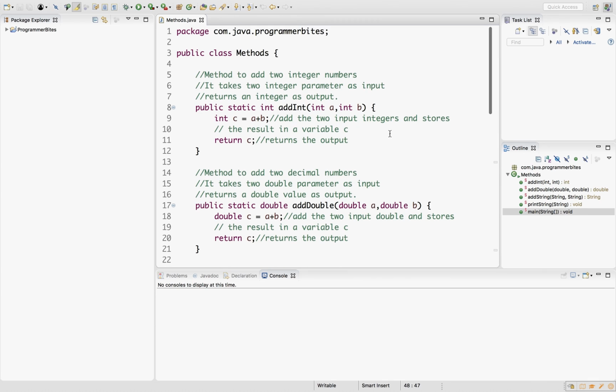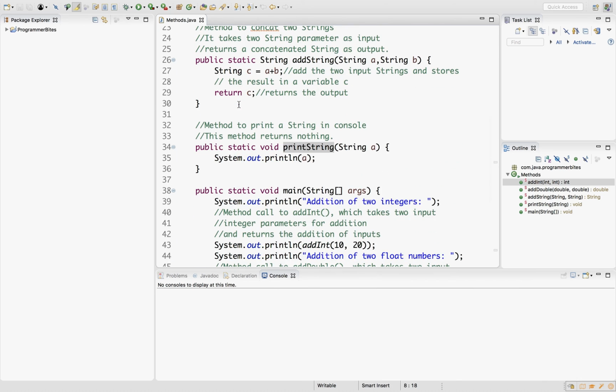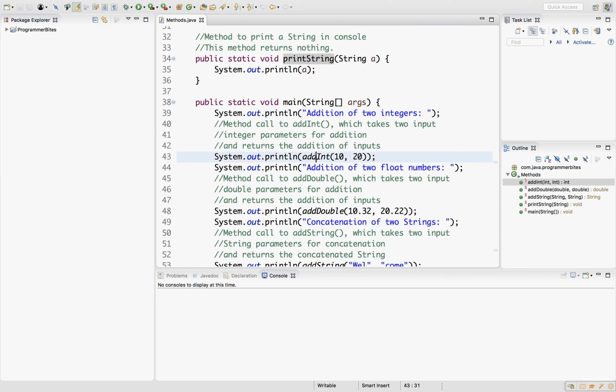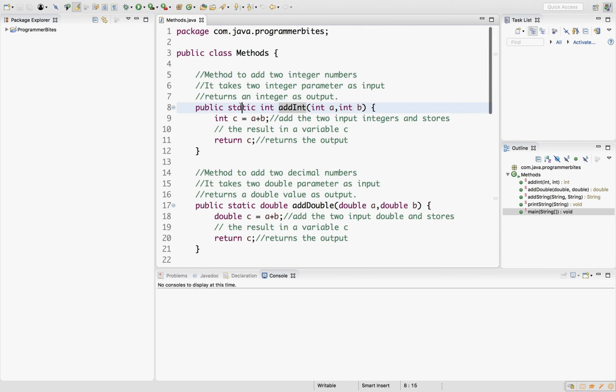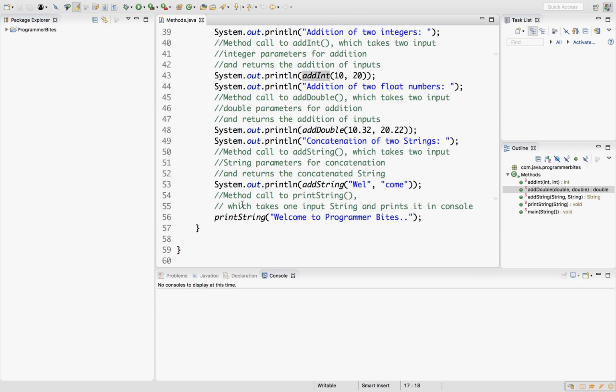Note, all these methods are declared as static because we cannot call a non-static method directly from a static method. We are calling all these methods from the main method, which is declared as static. So we declared all other methods in this class as static. We will discuss static in our upcoming tutorials. Let's run the program to see the output.